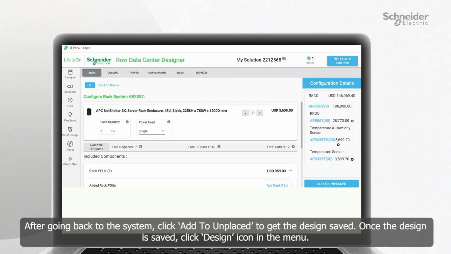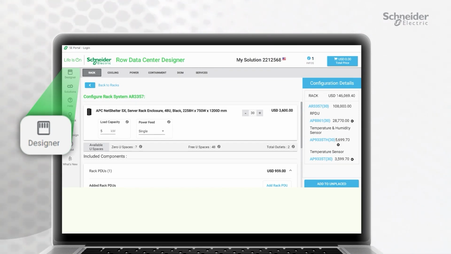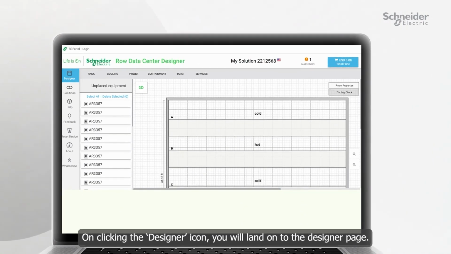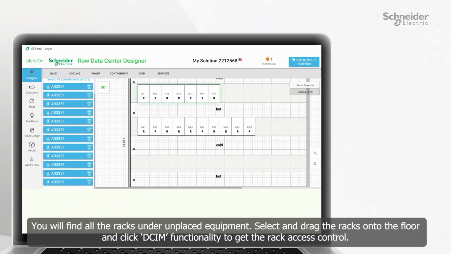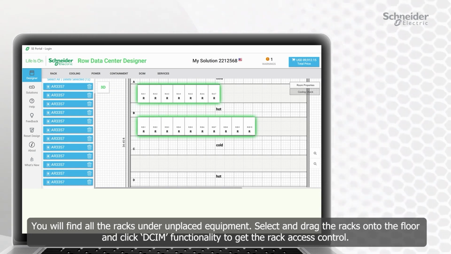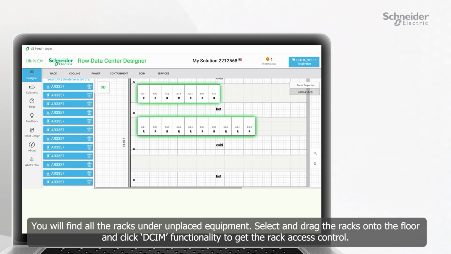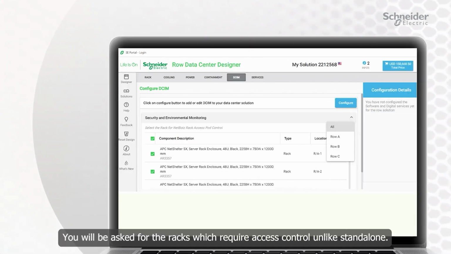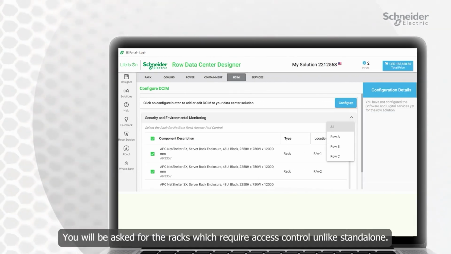Once the design is saved, click Design icon in the menu. On clicking the Designer icon, you will land on to the Designer page. You will find all the racks under Unplaced Equipment. Select and drag the racks onto the floor and click DCIM functionality to get the rack access control. You will be asked for the racks which require access control, unlike standalone.